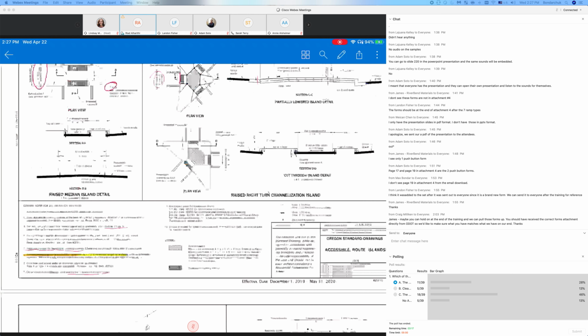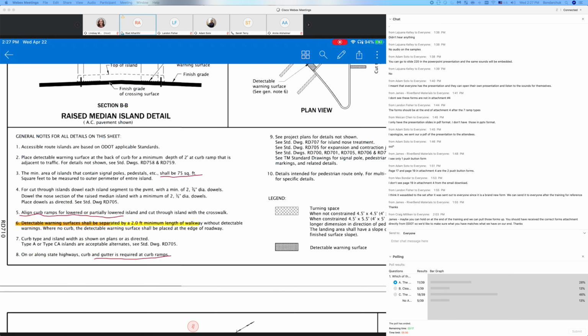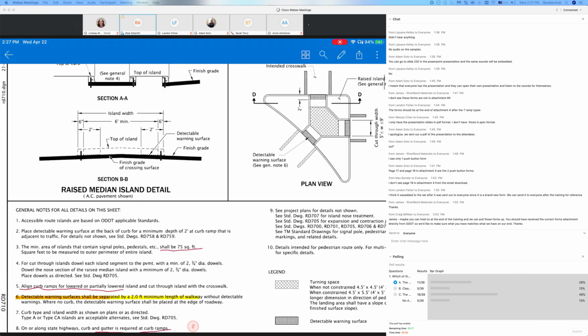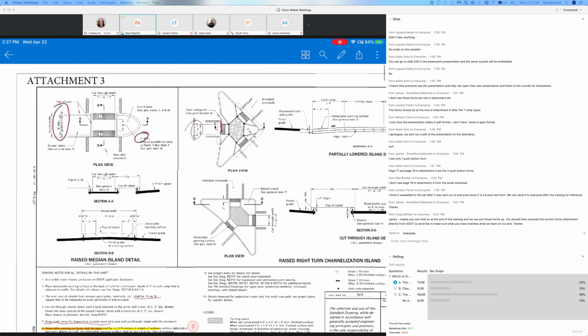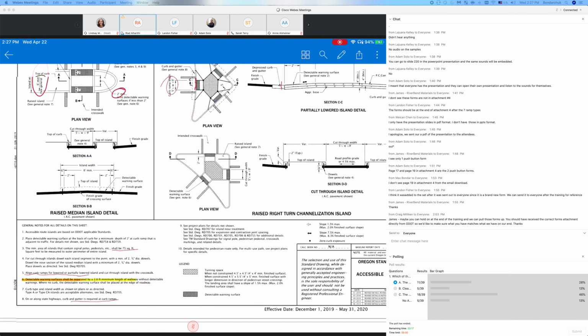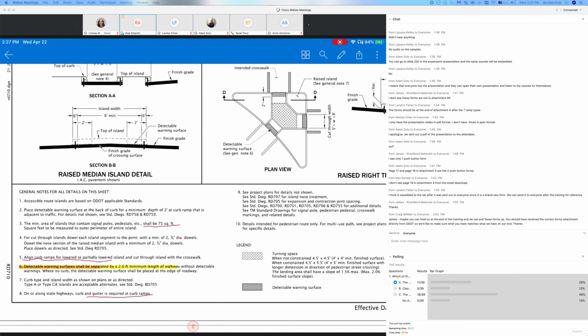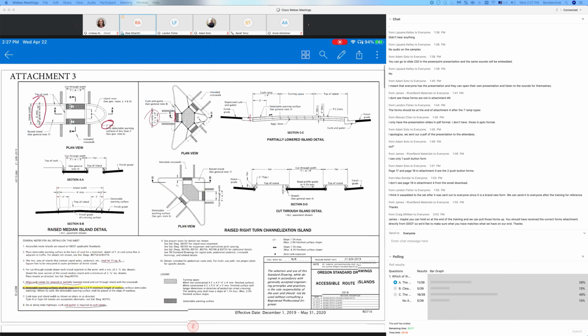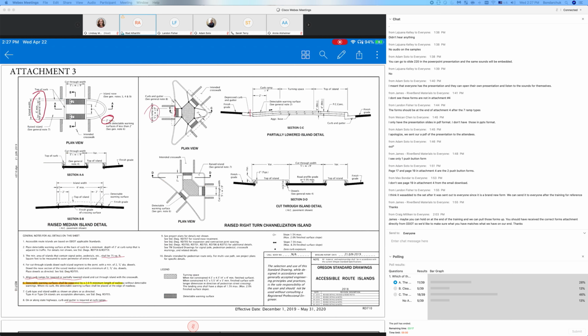Other things to pay attention to is note number 8. Find it here somewhere. And where you put this truncated dome and where you finish them is where you expect them, along the state highway. Curb angle is required at curb ramps if you have them. If they are, you can do them. Okay, so this is the first standard.